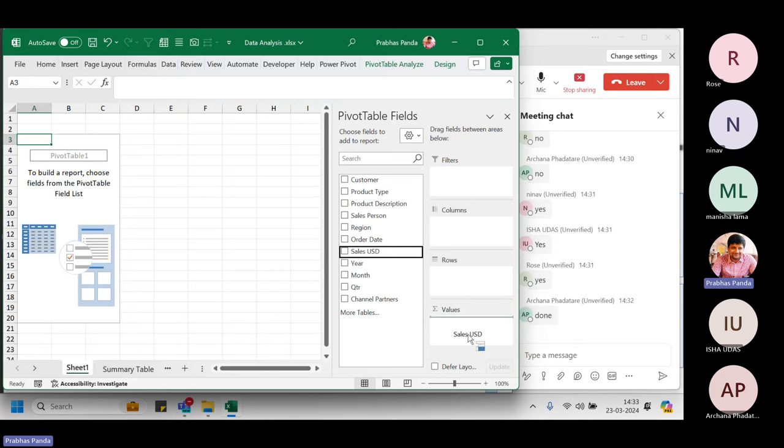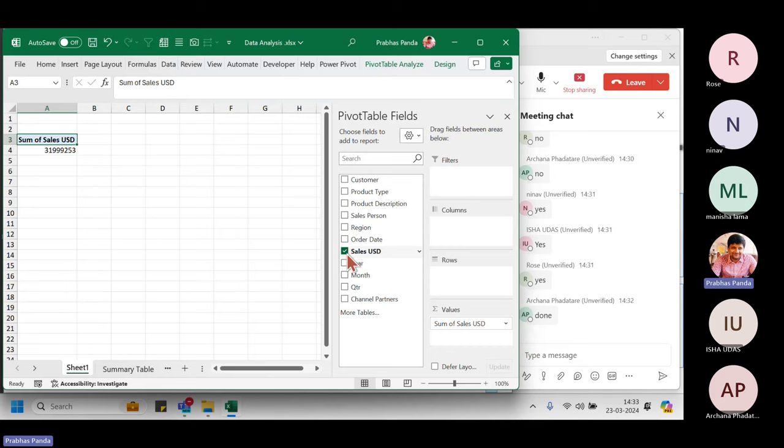Always go for drag and drop. Don't make a habit of just simply clicking on this checkbox. It will not go to the desired location all the time. So it's better to always have control over your fields and drag and drop. All right, so sales USD has come to the value field area.